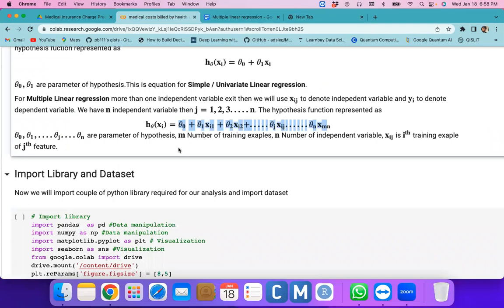Here theta 0, theta 1 and so on up to theta n are the parameters of the hypothesis, m is the number of training samples, and n is the number of independent variables. How many independent variables we have, that we can represent with n.